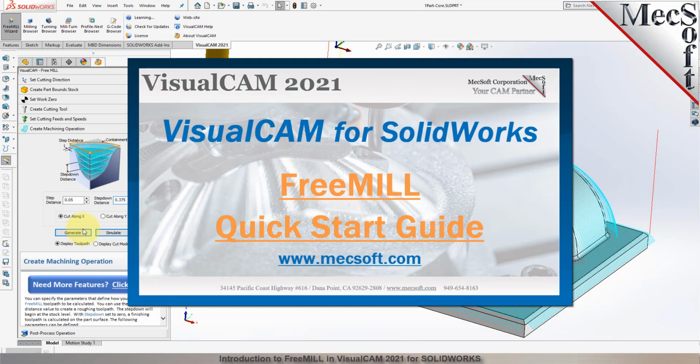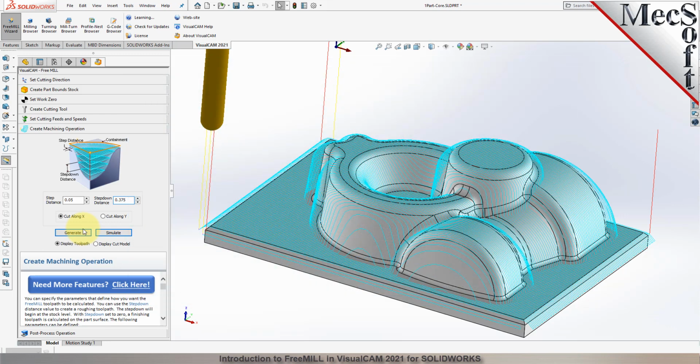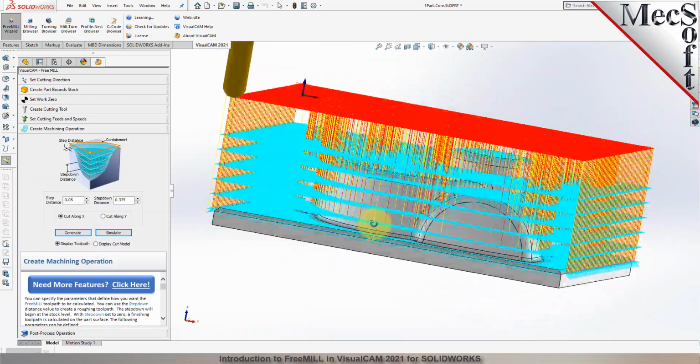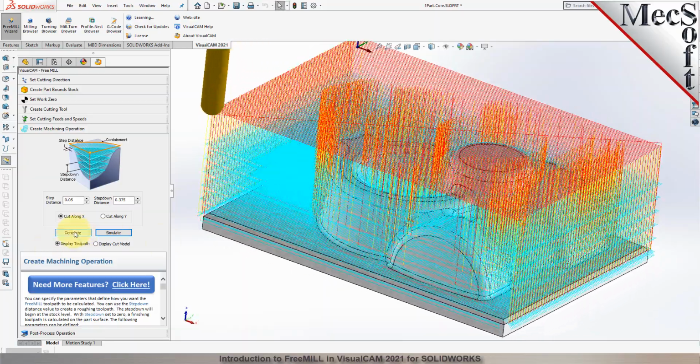Today we'll be demonstrating FreeMILL, the free milling plugin included with Visual Cam for SOLIDWORKS, brought to you by MecSoft Corporation. After downloading and installing Visual Cam for SOLIDWORKS, launch your SOLIDWORKS application either from your desktop or from the Windows Start menu.